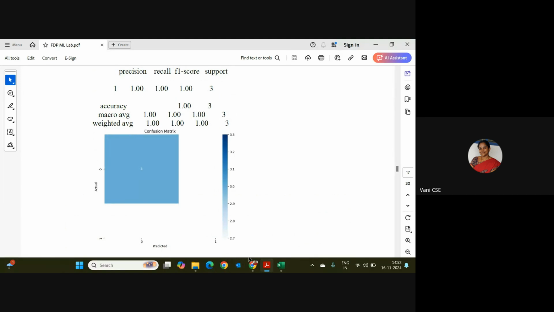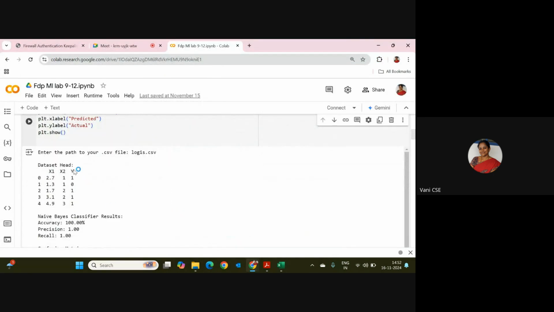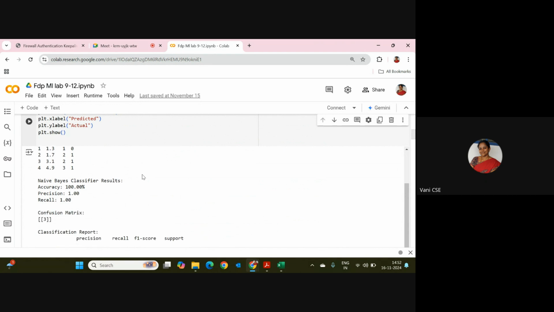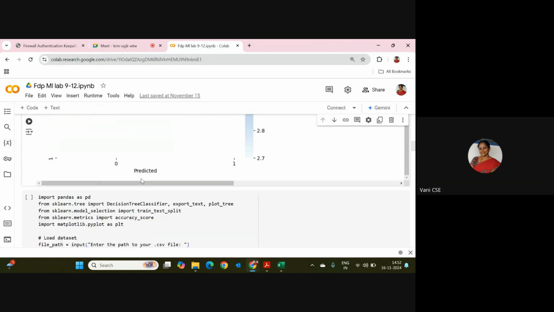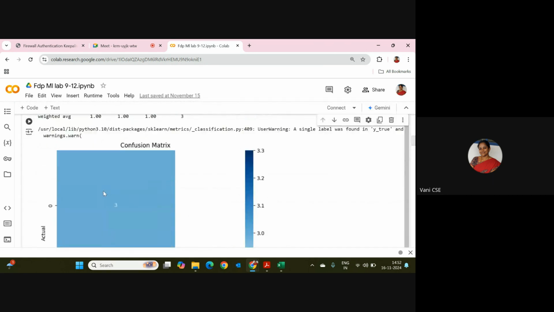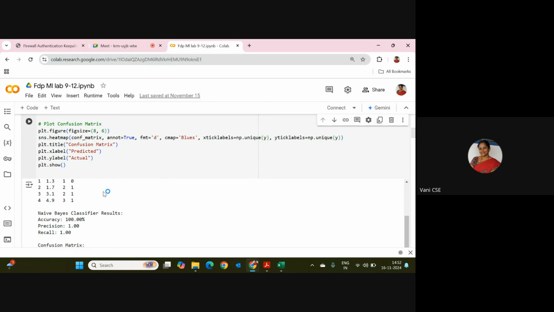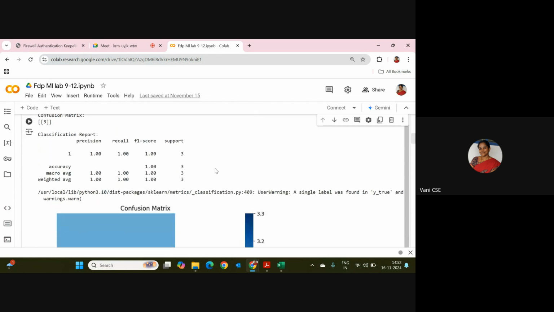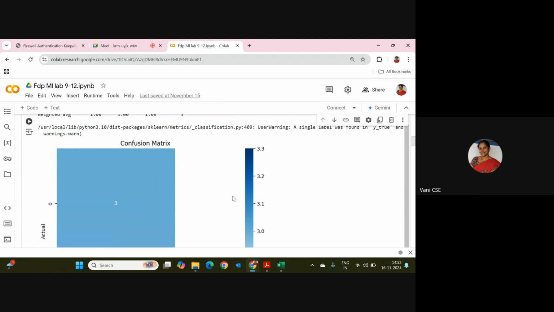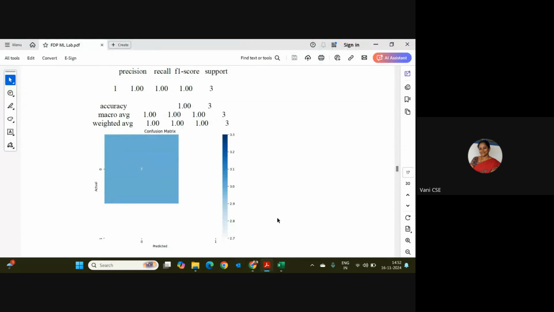This is also very similar to the previous case. This is the naive Bayes classification. You can see this is logistic regression, and this is the naive Bayes classification program. Naive Bayes classification has also given 100%. I have given the test results, the classification report and the confusion matrix. The only difference is the algorithm name.